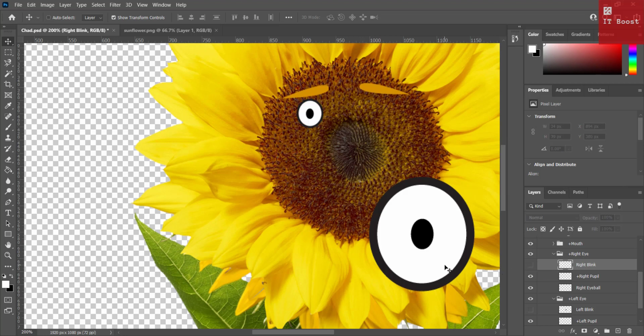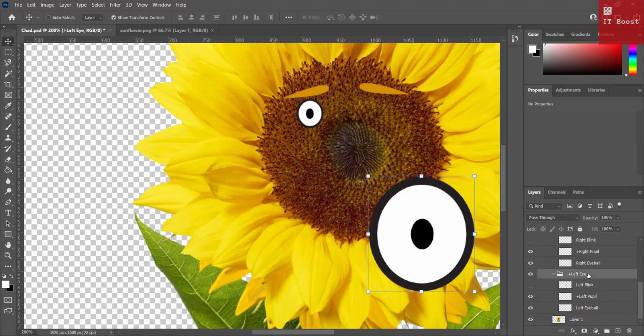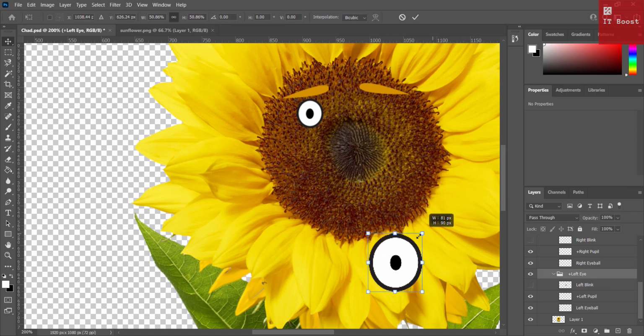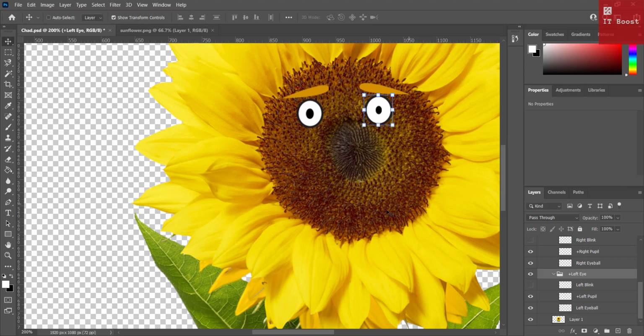Now I will do the easiest work. I will select the left eye folder, everything together, and I will reduce the size of all of it. It means the blink, the pupil and the eyeball, everything will be reduced. And I move that one here. Right. So that's fine.